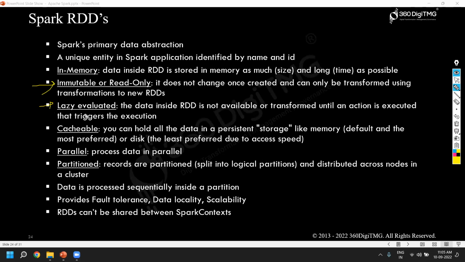Lazy evaluated. I'll talk about lazy evaluation in the next slide, or probably when we take up the third building block, which is operations. It is cacheable because it is a memory object. We will be able to store the data points for as long as we wish. Parallel processing happens, the partitioning of the data happens, right? All these things are different capabilities of your RDD. Inside the data partition, the data will be processed sequentially only.